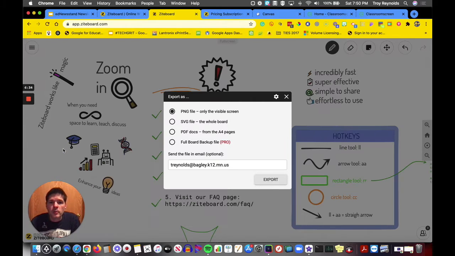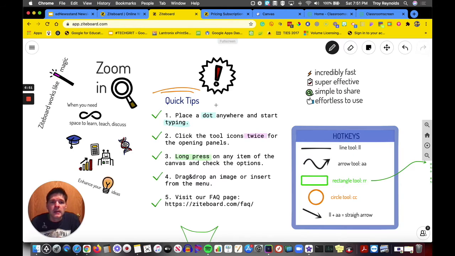I also can export my board, so I can export it as a PNG, SVG, PDF, and then if I go to the Pro version, I can actually download the full board as a backup file. And then I also have the option to send the file via my email. If I have any questions about how to use Ziteboard, there's ziteboard.com/FAQ for the frequently asked questions.